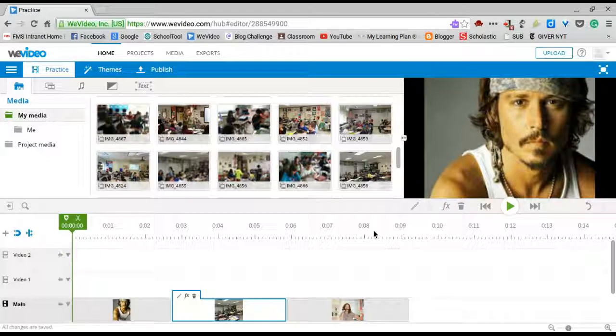All right, so I am going to show you how to add transitions to your movie. And the first thing I want to point out to you is to look over here, okay? And you should be in the timeline mode.